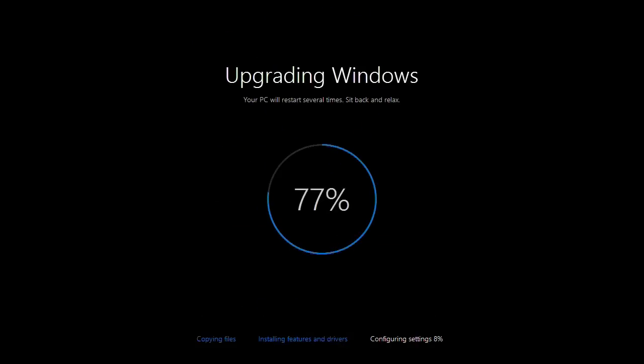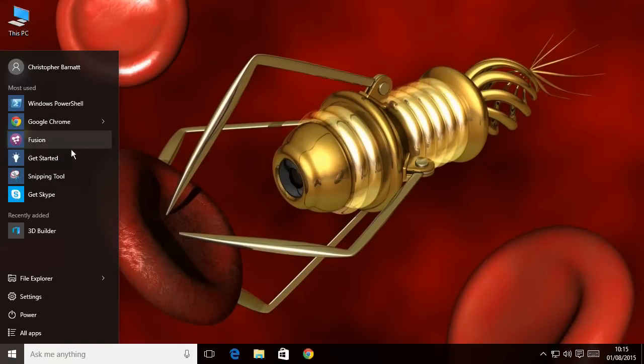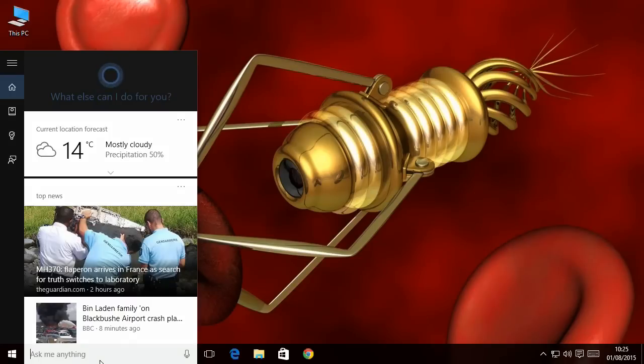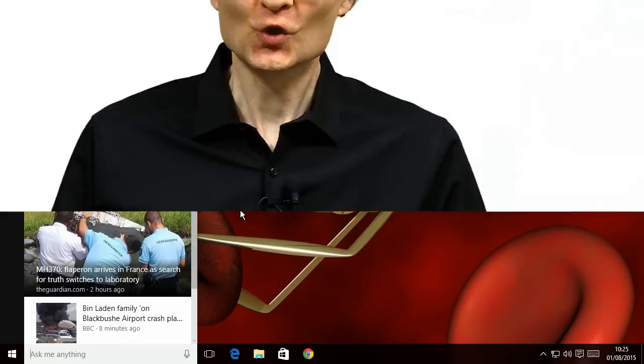about Windows 10. Specifically, I'm going to look at installation, I'll then look at the new Start menu, the Cortana virtual assistant, before coming back to the big question, should you install Windows 10?